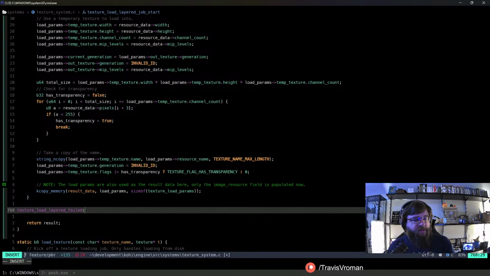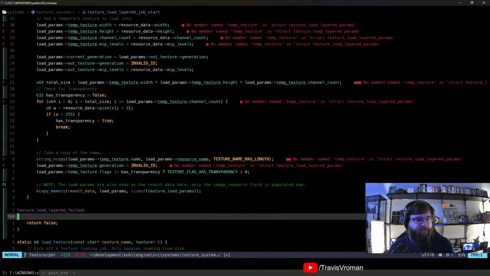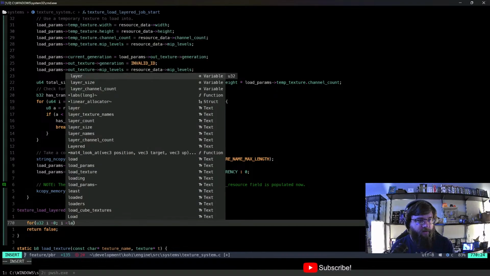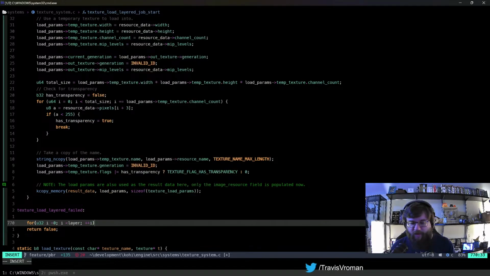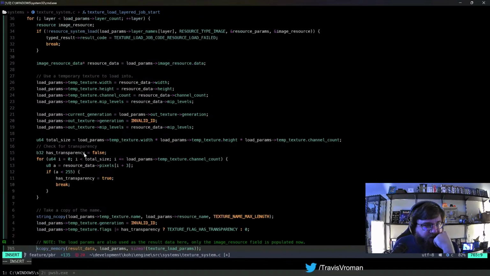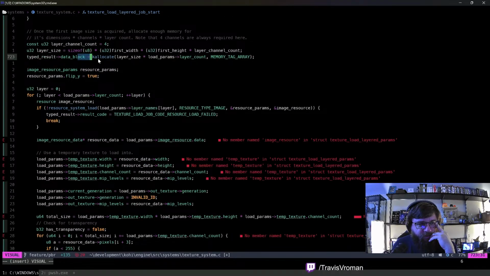And what this is basically going to do is if we get to this point, we're going to return false because it failed for some reason. And then we're also going to do a loop. So u32 i equals 0, and then i is less than layer, plus plus i. And essentially what we'll do is, actually, do we even need to do this? Is there anything to clean up besides just this block of memory?